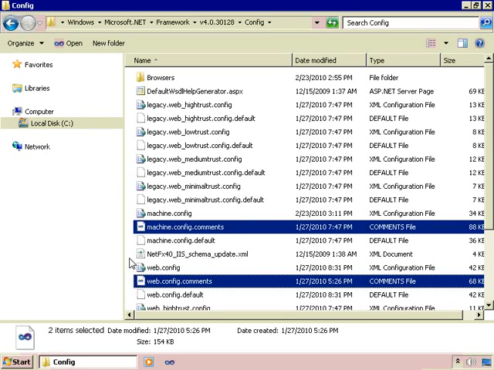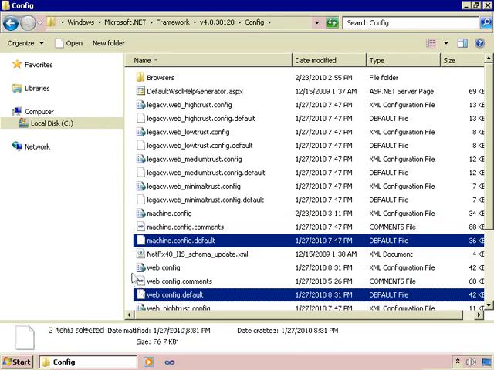And then there's also a default file. This is essentially a fallback file. If you make any changes to machine.config or web.config and decide that everything is just completely messed up, then you can delete the web.config or machine.config and just copy over the default file, because this has all of the default settings for the applications.